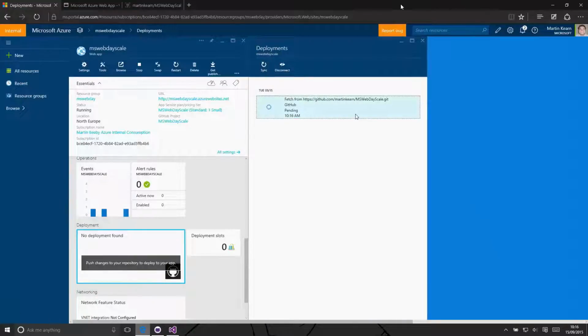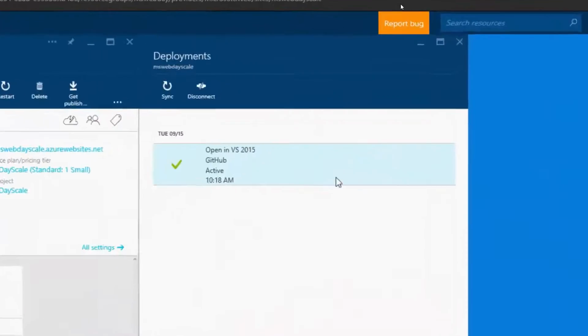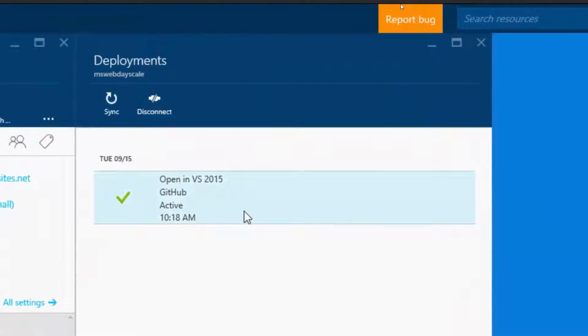So you can see it's doing the fetch from GitHub there. That takes a little while. This whole process takes a couple of minutes depending on the site. And it's going to do the build for us, and it's going to make that the live version of the site. Okay, so you can see that's done now. The latest check-in was called Open in VS 2015.